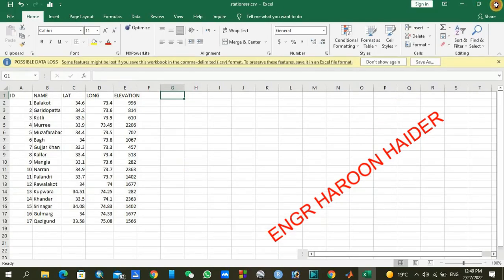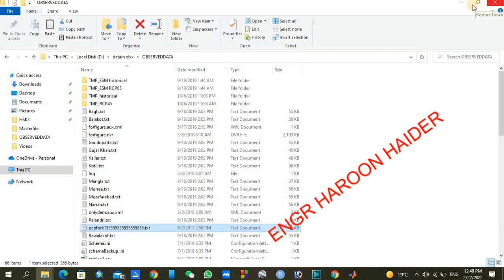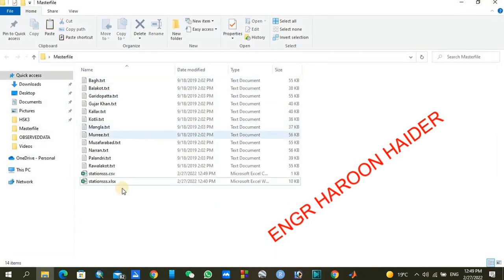Okay, now we have saved it, and you can close, and you can see here our stations and our CSV file. Now you just need to change the extension. Just click, and click again. In this way you can edit the name from here. Just delete CSV and type TXT.